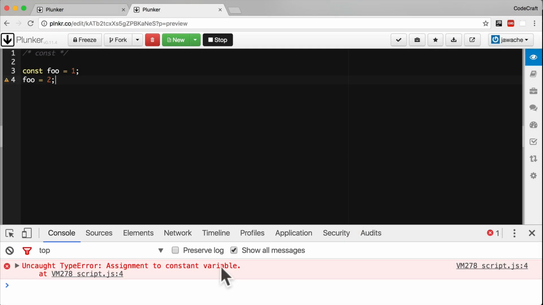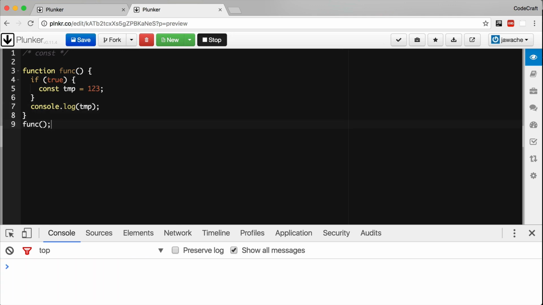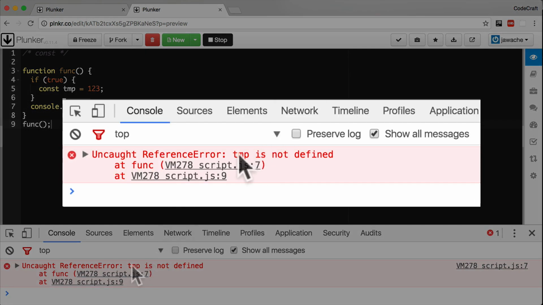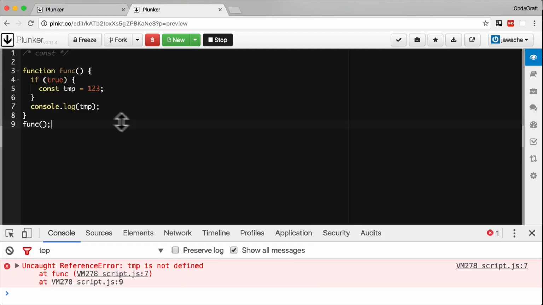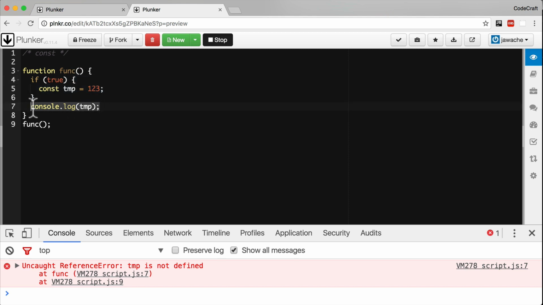This is because a const variable isn't supposed to change over time. So we're not allowed to give it a different value later on. So we get an error, tmp is not defined, thrown from line 7, because const is block scoped. It only exists between the curly braces there, and we're trying to print it on line 7, so it's giving us an error because it's block scoped.